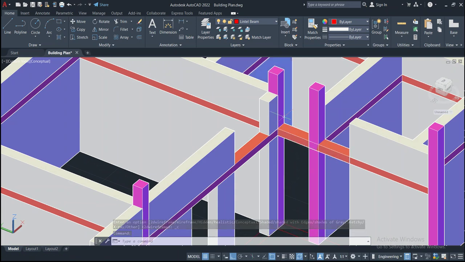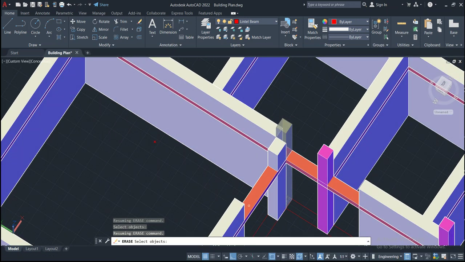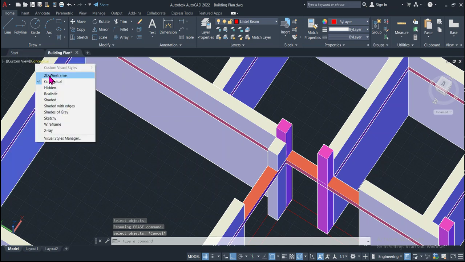So we'll click on the box, and then we'll click here, and then here, and then we'll extrude by 2.5 feet. Sorry, we will extrude by 2.5 feet, but we have to make the 2D wireframe view so that we can easily take the point.